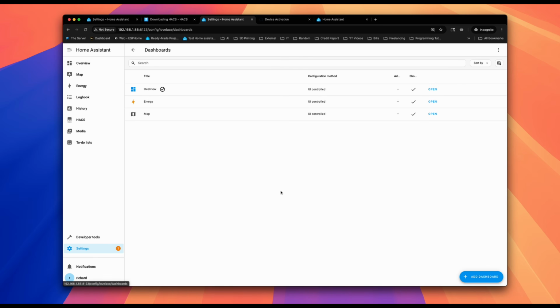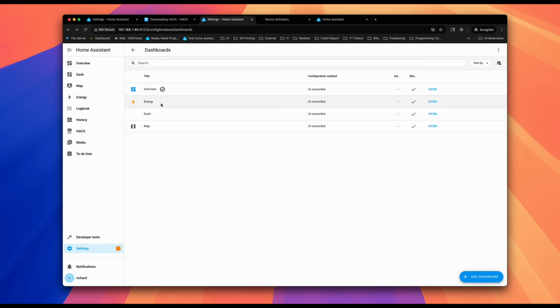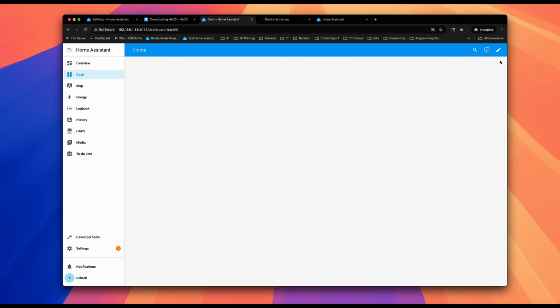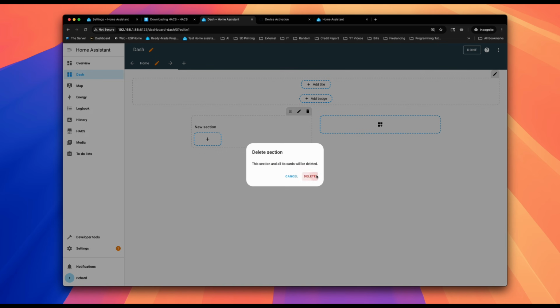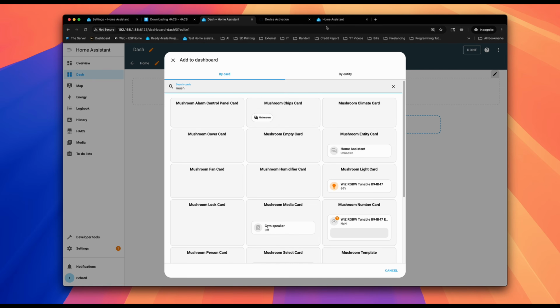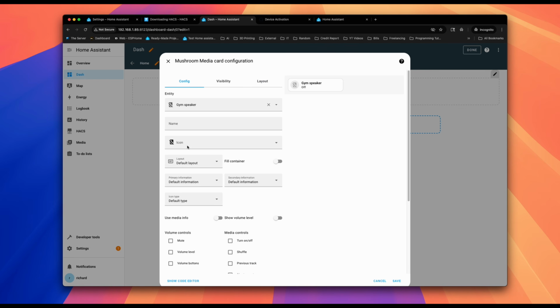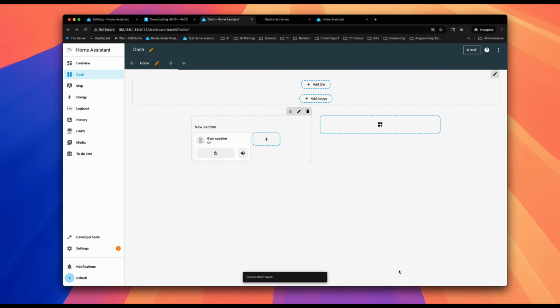So I'll go ahead and go to dashboards, create a new one from scratch, and I'll hit create, and then I will open that dashboard. I just want to search for mushroom. So now you can see those mushroom cards work. So I can add a speaker or anything like that. And if you wanted the mute button, the turn on and off and all that jazz, you should be able to do that here. And then you can save it.